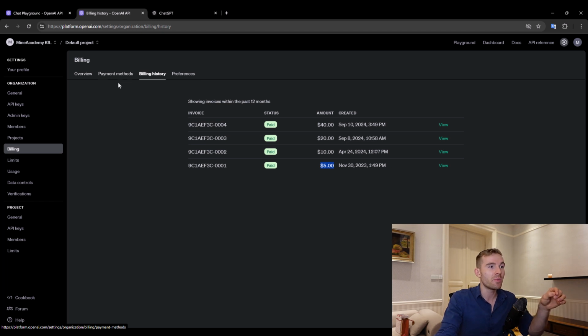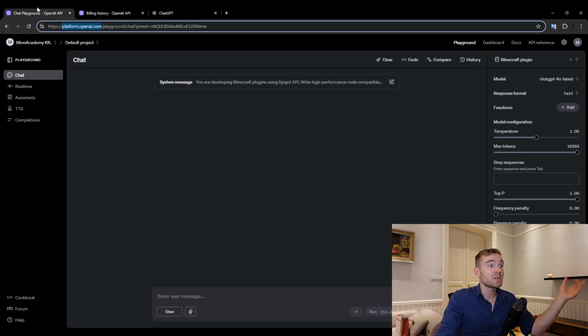Which brings me to the next point. These credits, I think they expire 1 year from the date of your purchase. If you don't spend them today or this month, they will not expire. You can always return and use them next month.